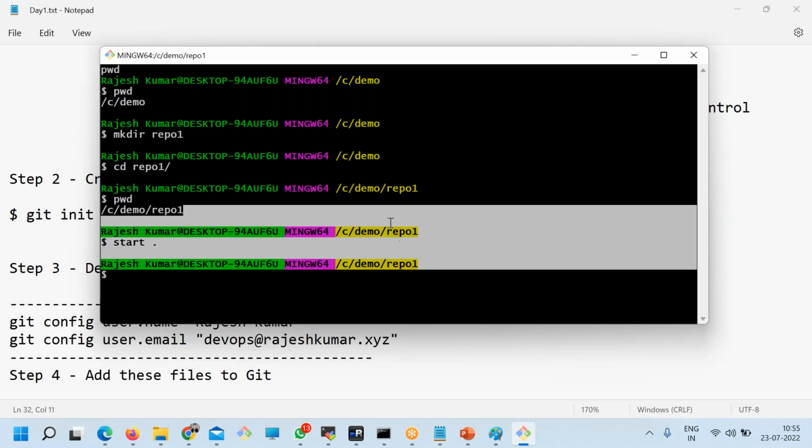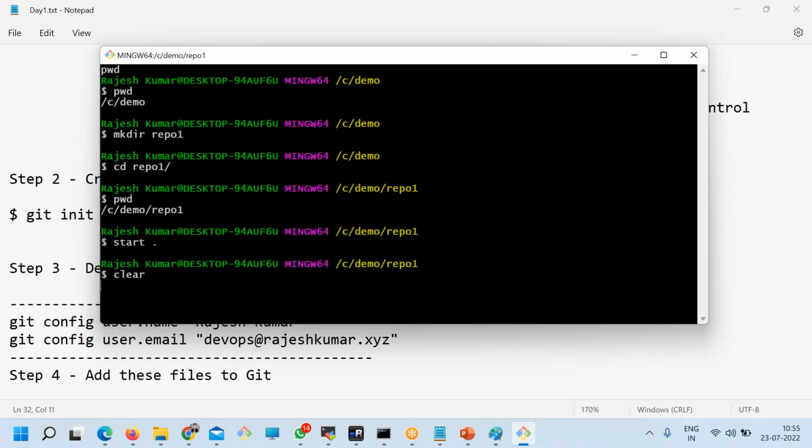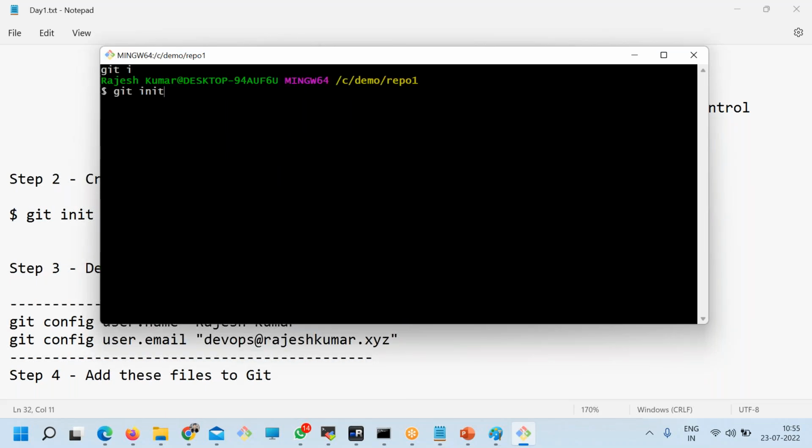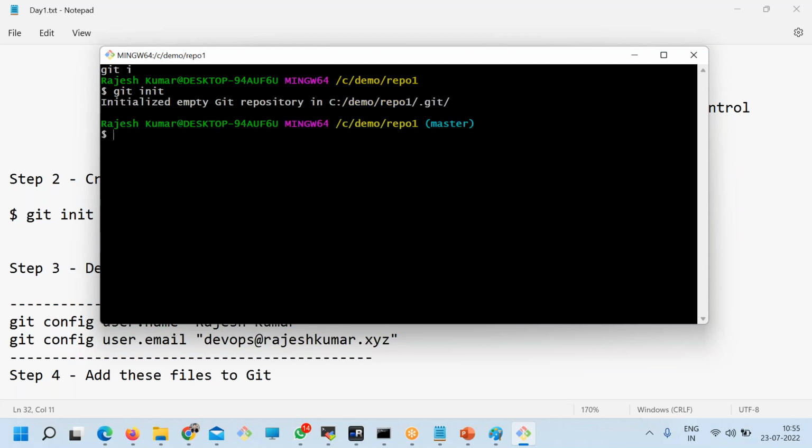Let me create a repo. Clear the screen and here, git init. See here: initialized empty Git repository. Where? In .git. So focus: I'm in repo one, but the repository is being created in a .git directory.